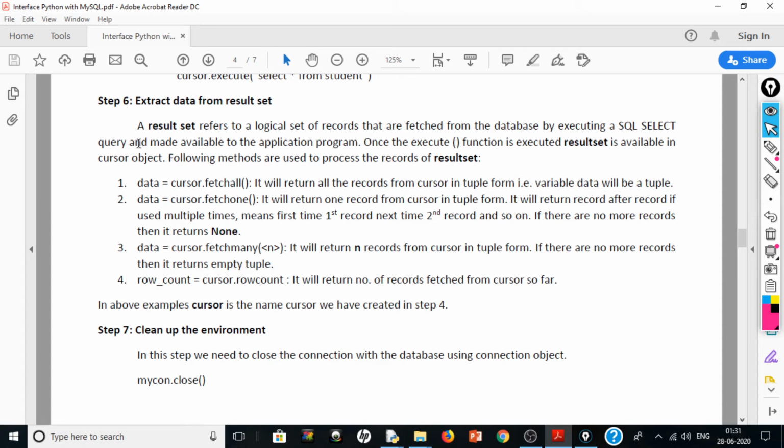So it is made available to the application program. Once the execute function is executed, the result set is available in your cursor object, and from the cursor object we will have to select the records, or we will have to see the values. So for that we have different methods of the result set. So what are those methods? We will use data equal to cursor.fetchall. It will return all the records from the cursor in tuple form, that is, variable data will be a tuple.